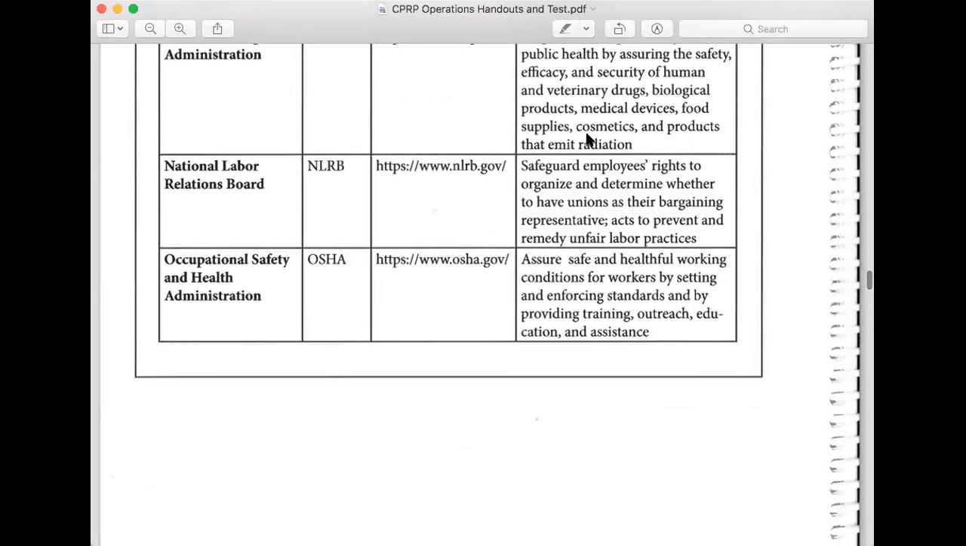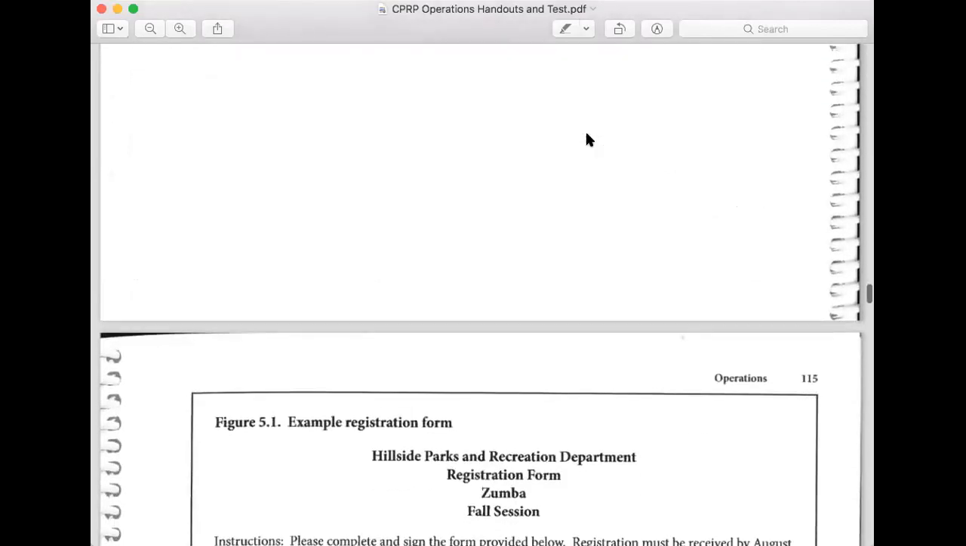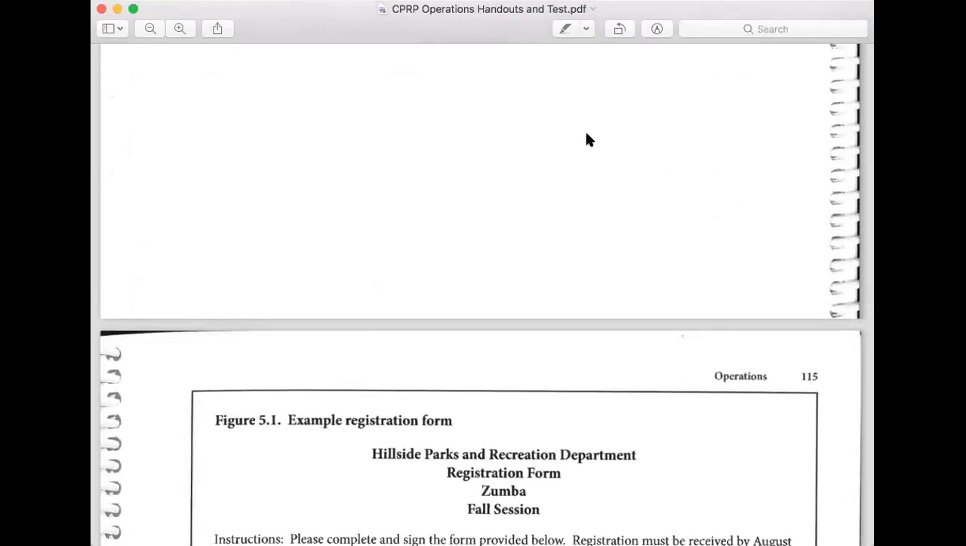Mail-in. So the mail-in method requires participants to complete a form and then mail it in with the payment to the agency. This method allows for the greatest flexibility in scheduling staff to process registrations, and it's convenient for participants, but severely limits the agency in terms of participant interaction prior to the start of the program.